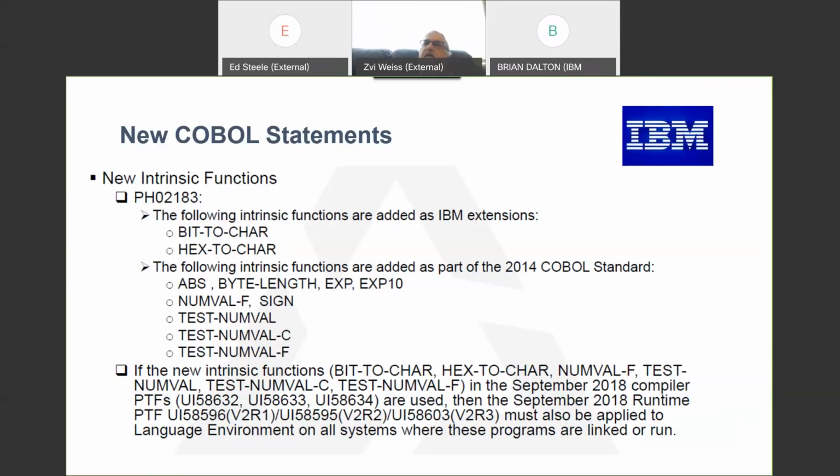And again, because these are functions that are executed during the actual runtime, in order for this to work, there are various PTFs that will have to be applied to language environment, which is the runtime environment for these COBOL programs.